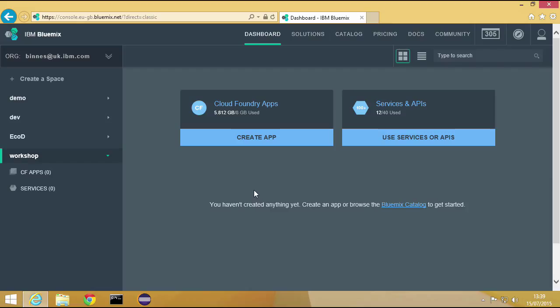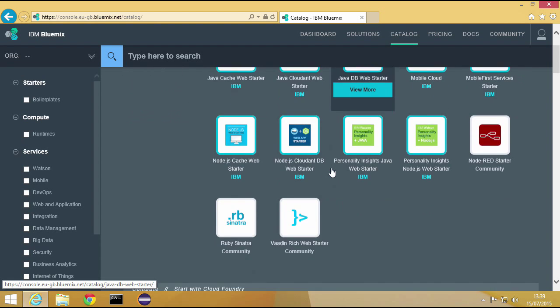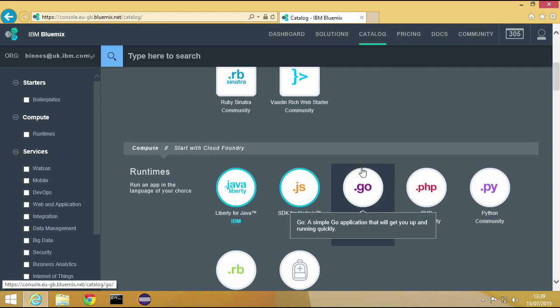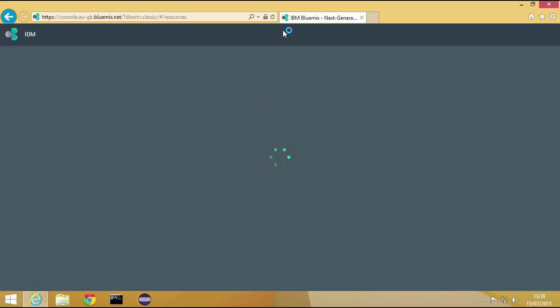In this exercise, we're going to be using the Go programming language. Now, Bluemix does have built-in support for Go, so you can use Go without specifying a build pack. But for this exercise, we're going to assume that we want to bring in the latest Cloud Foundry build pack.